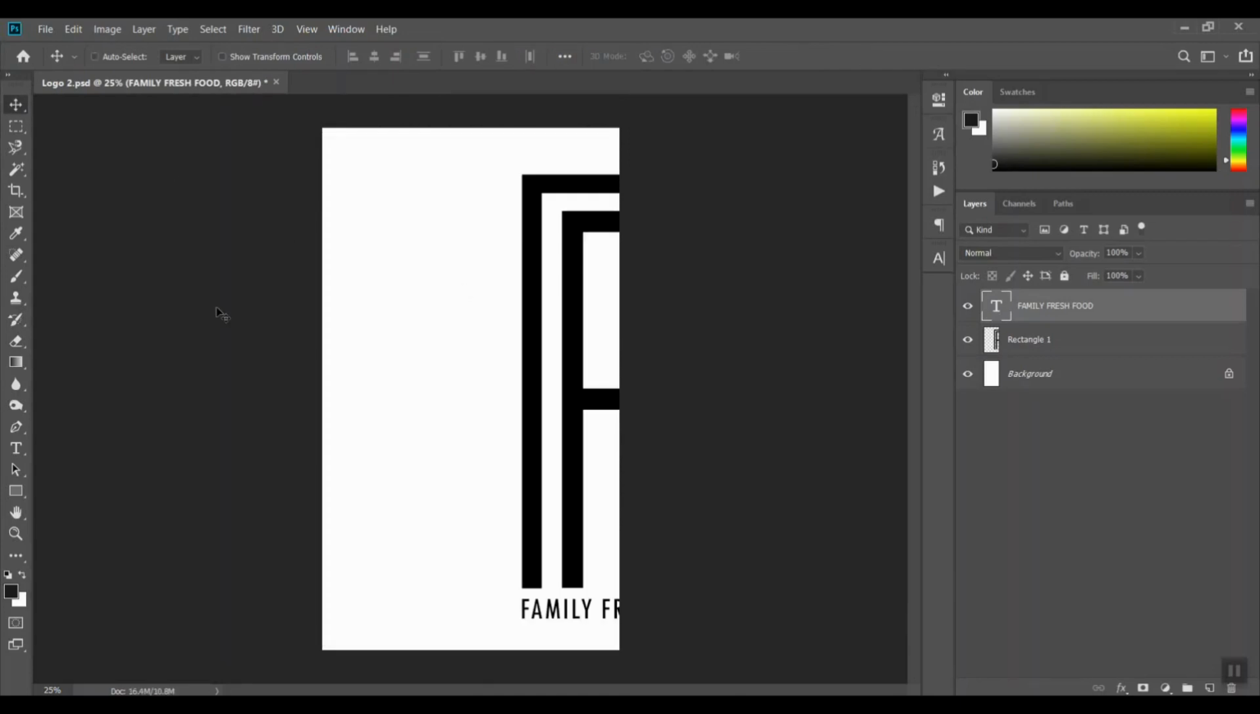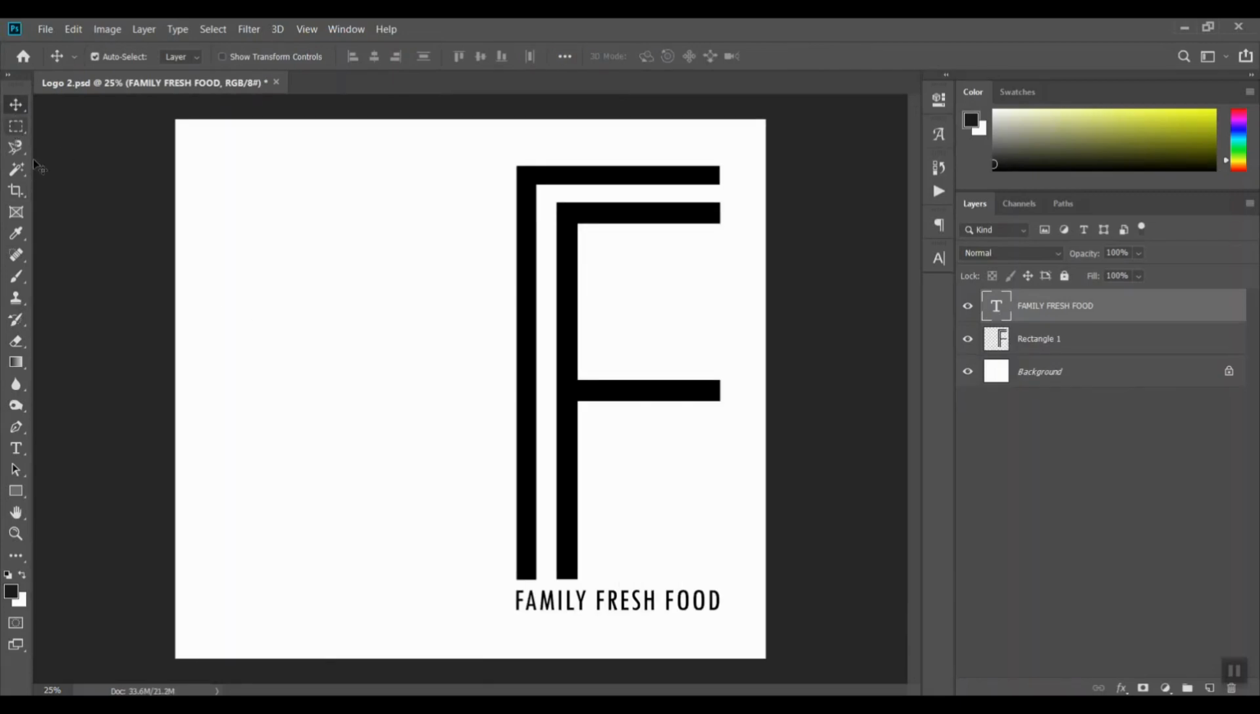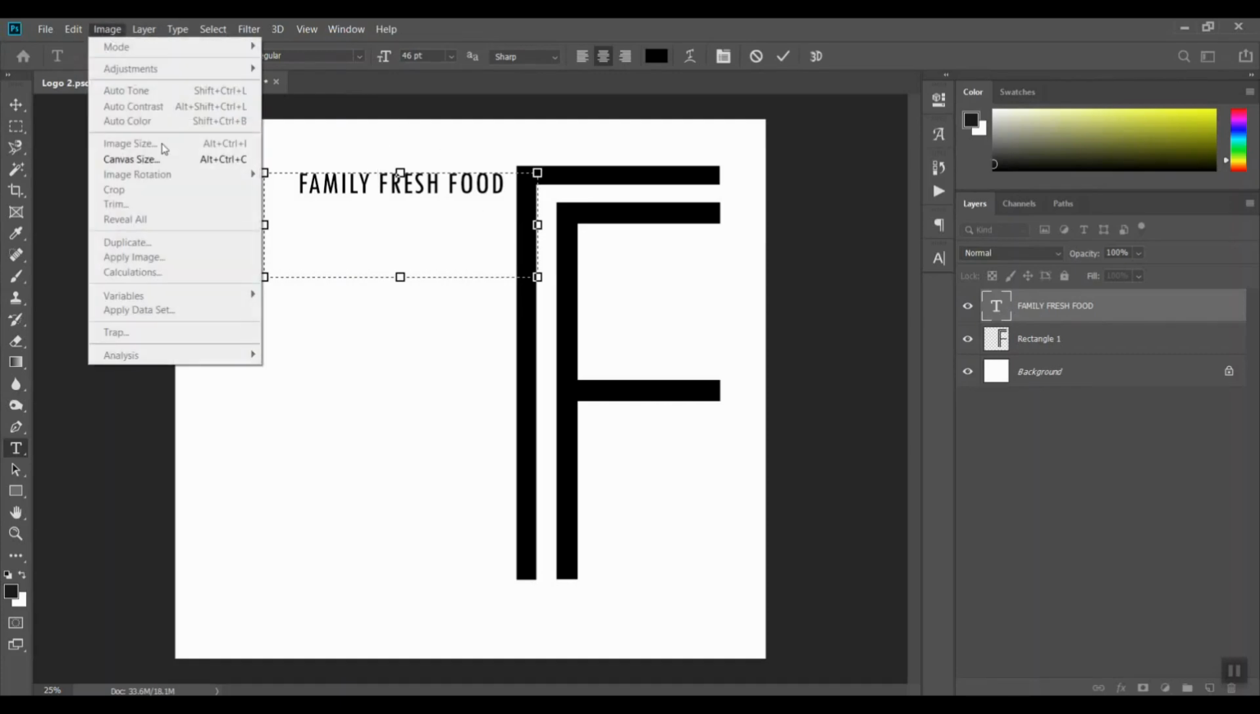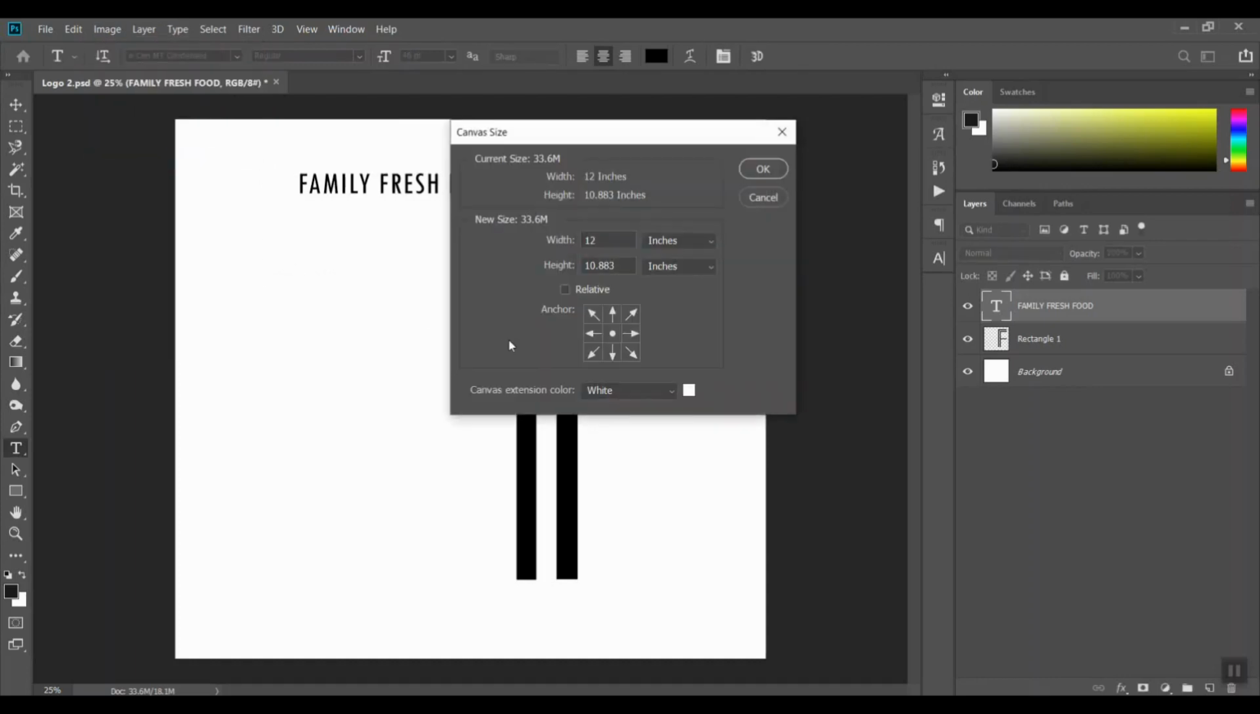Not trying to crop the image here. Let me get off of that. I want this to say family fresh food. And probably what will be best is if these words are really, really big and the F is small. So I'm actually going to go ahead and make this even bigger here. So I'm going to end up with a really long, wide logo.